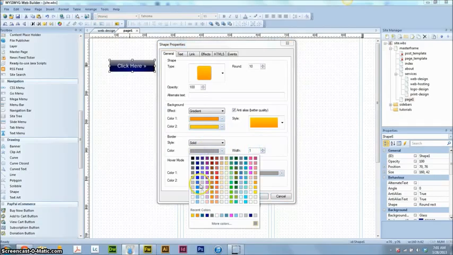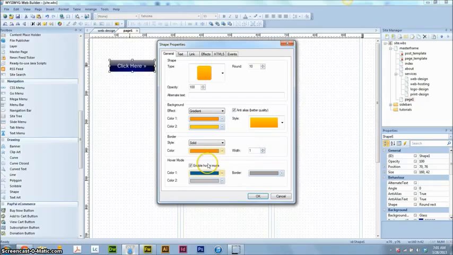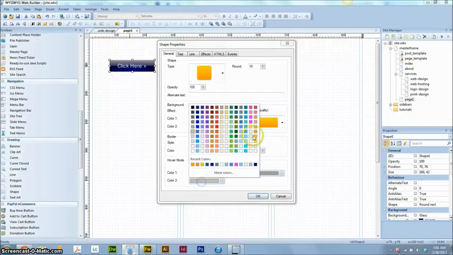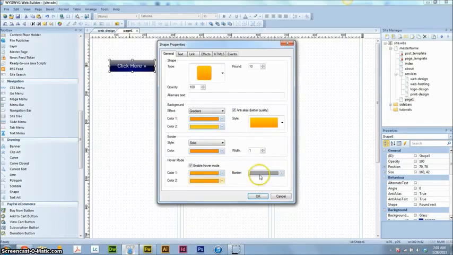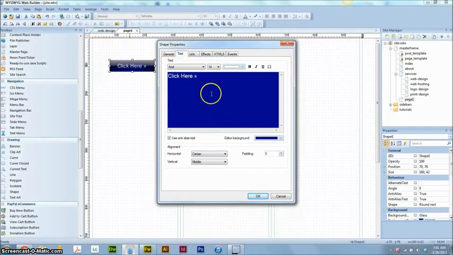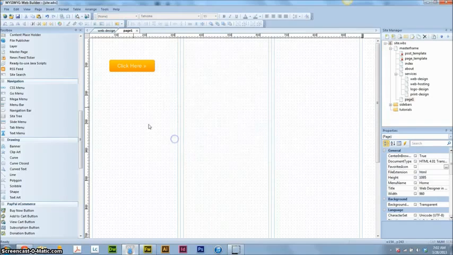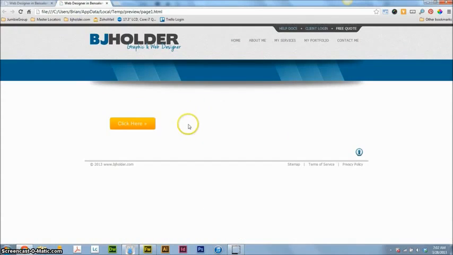Now, I will use a border with this, and I'll usually use my darker color for the border. Hover mode, for this particular one, I will probably use this kind of a pumpkin color, and I'll stick with my darker border for the hover. And the text is white, so that's good. And there you have it. I think this is actually the exact same button that's on my page there.